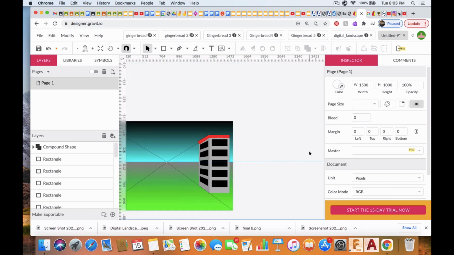So that's one way you can make a fancy roof. There's probably a lot of other ways. We'll let you play around with the compound shapes tools and figure out something of your own.